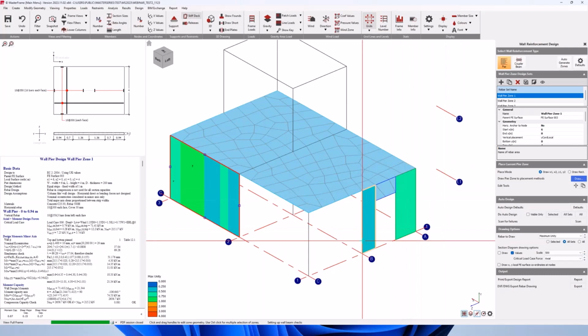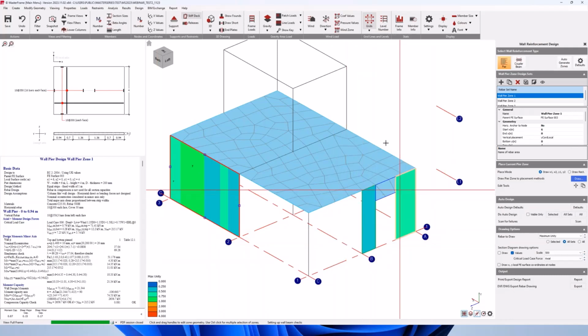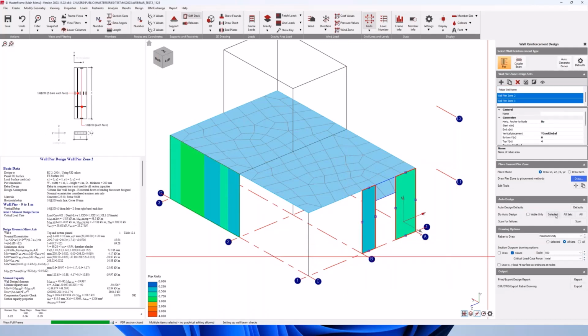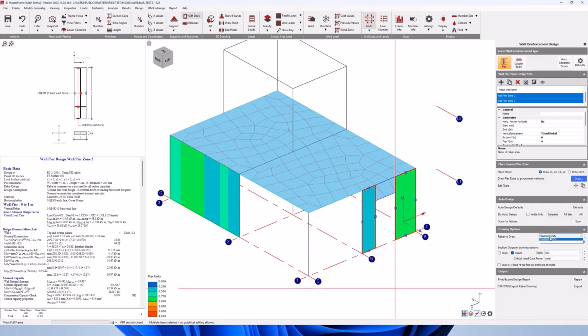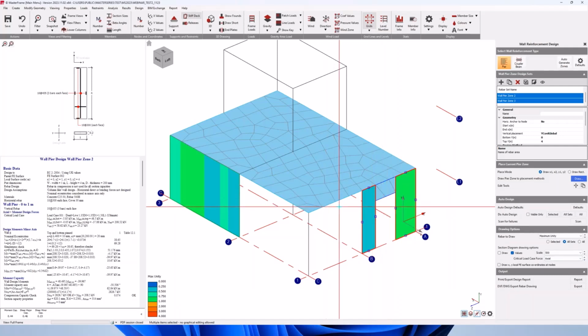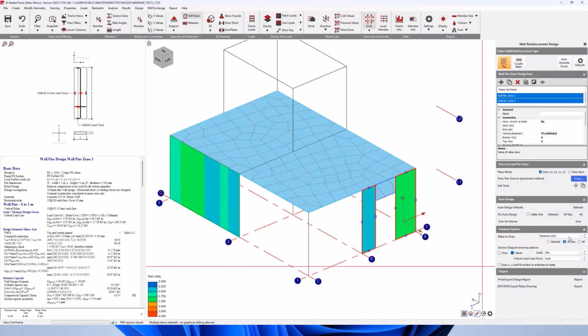So by selecting the new wall piers, I'm going to auto design these zones now. Okay, it's ready. Watching the maximum unity ratio, we can see visually that all the walls work. So let's take a look at the applied reinforcement.